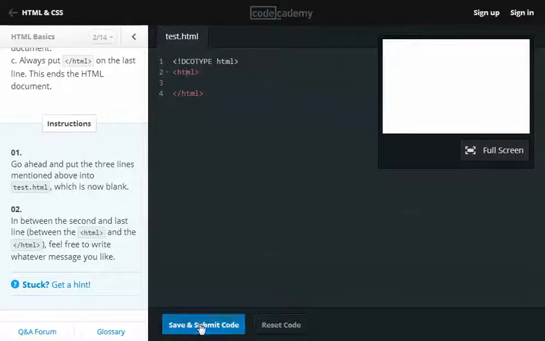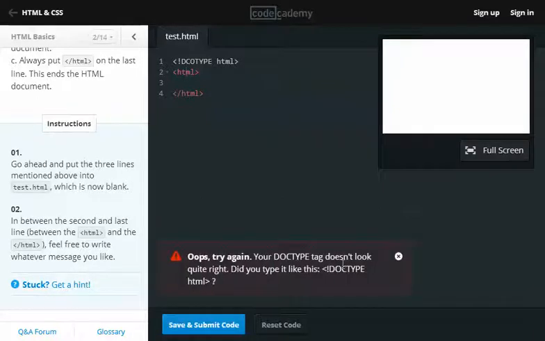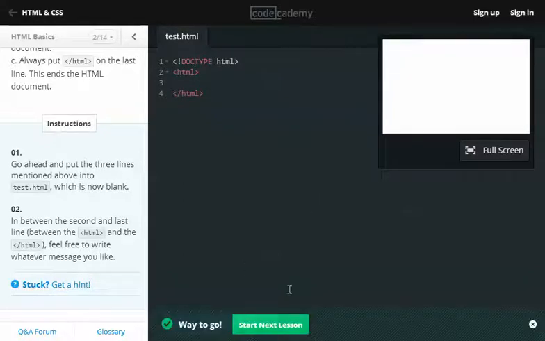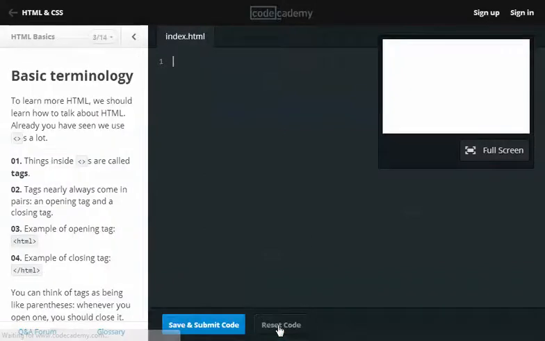So I can go ahead and hit save and submit. It says, oops, your doctype tag doesn't look quite right. Well, let's take a look at it. And I can see that I misspelled doctype. So I've got to fix that. Now I'll submit, and yay, it worked. So I can go ahead and start my next lesson.